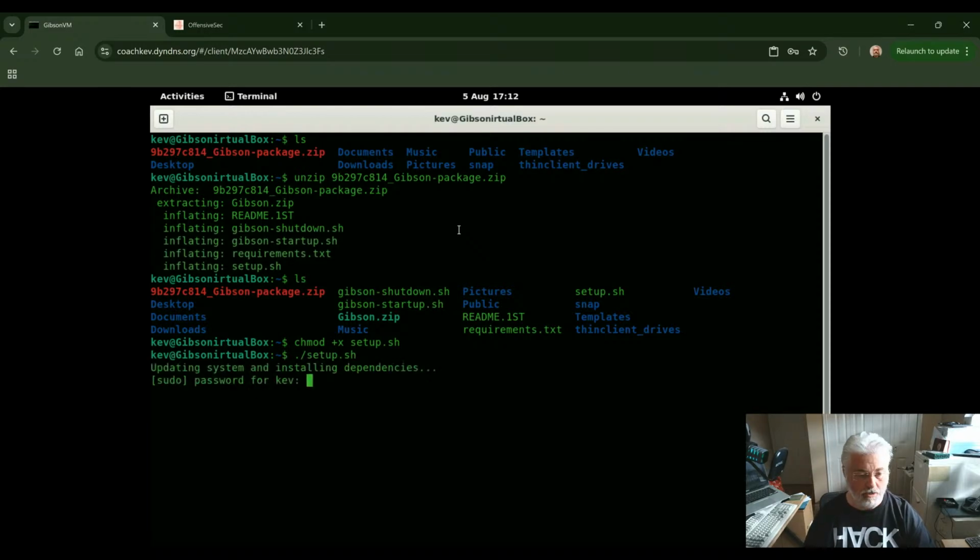So if I just type setup.sh, it will ask me to install all the dependencies, because the setup will install Python to the right level if it's not there, install pip, and import all the requirements that are needed to run the tool. It will install C3270 and X3270 and a few other tools and clients that will allow you to connect to Gibson, because Gibson actually runs over TCP sockets and web sockets. So let's go with that.